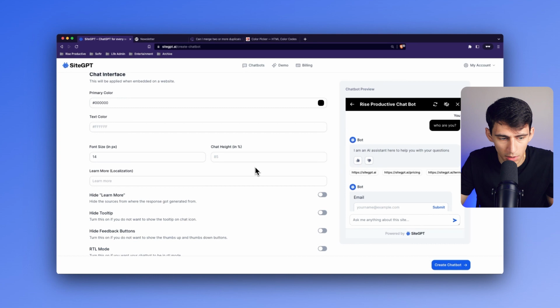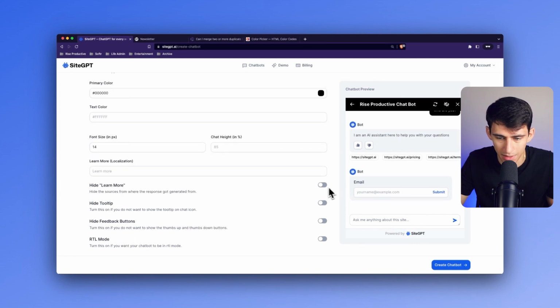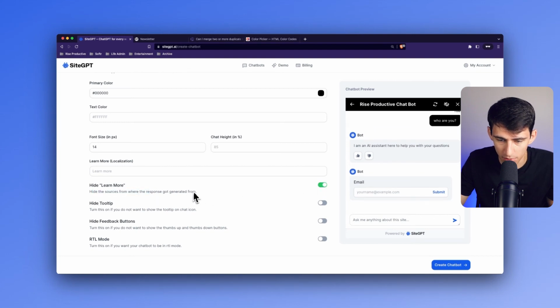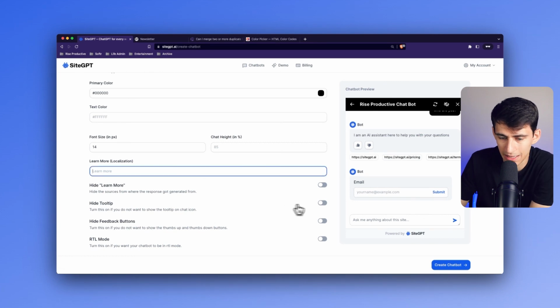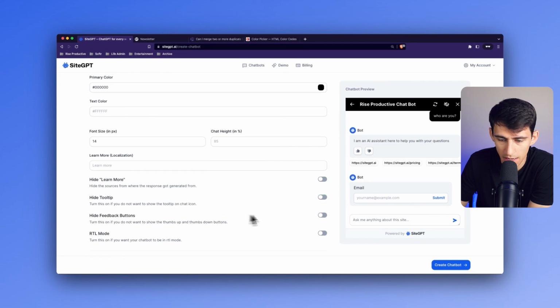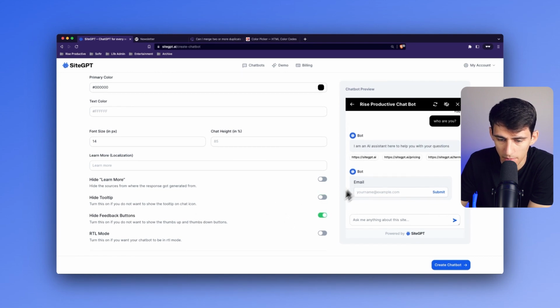And you'll notice there are a couple more options here. Like for example, we can hide this learn more section, and that's just gonna hide the sources from where you get the response generated from. So it's just gonna be these guys. You can also hide the tooltip if you don't wanna showcase the tooltip on the chat icon. And you can hide feedback buttons if you don't wanna show a positive or negative response in your chatbot, which is this thumbs up or thumbs down.